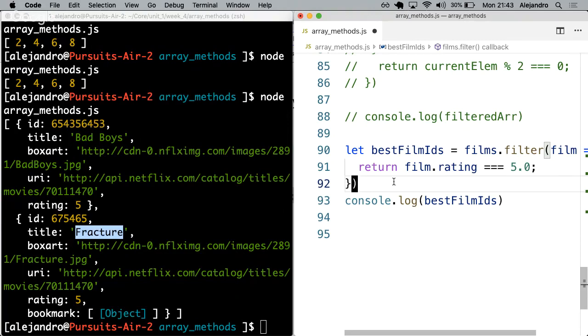Filter requires a condition. I think you have the right idea. The callback to filter returns a Boolean. It returns the result of a condition, right? And that's all it does. It will take that result of that conditional, and if that callback returns true, it keeps the element. Otherwise, it skips it.